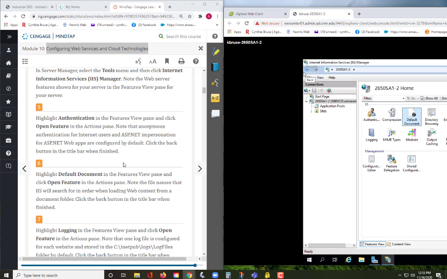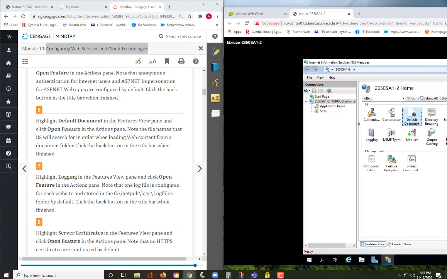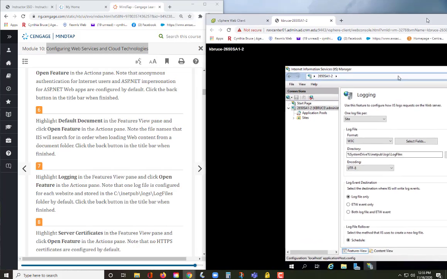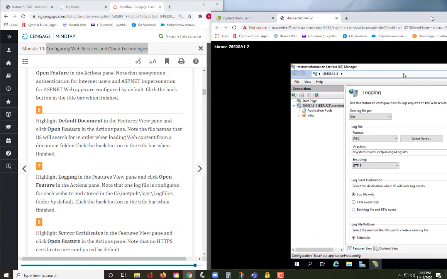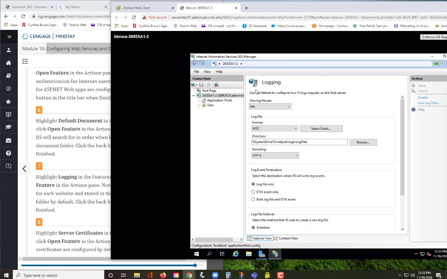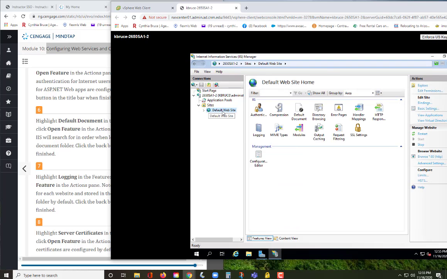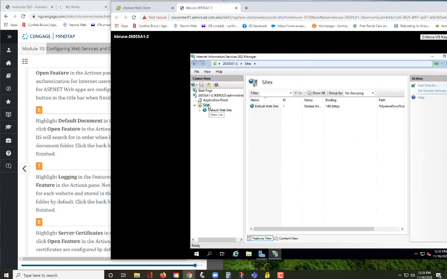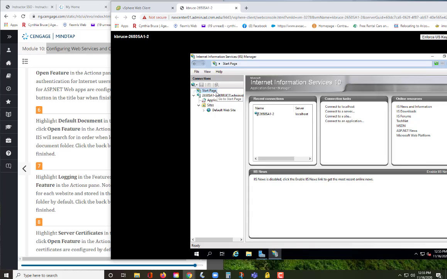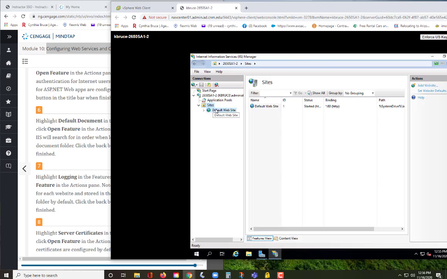So this just wants us to check those out, and then we're going to go back on the title bar and highlight logging. So again, we're just kind of looking through these things. Here's logging. I double clicked on logging. They wanted us to open it. That's the same thing. Note that one log is configured on each website. Right, so I think what they want us to see is if we come down here, that there's a log file. Come here. So the start page. Oops, I've got to go down. So application pool, sites, default site.